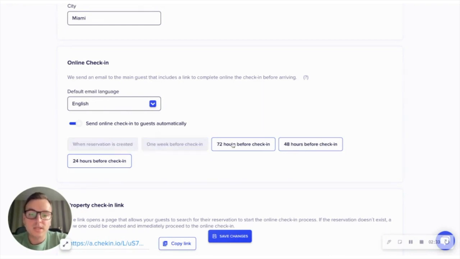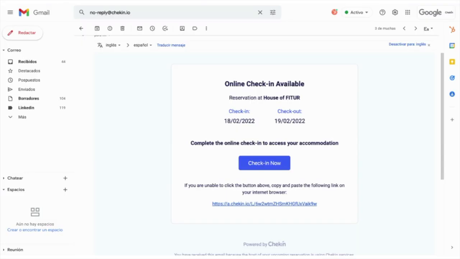Also, what you can see is we can add multiple options. What that means is it allows you to activate automated reminders should the guest not complete the check-in. If we select a week in advance, we will contact the guest. If they complete the online check-in there, that's perfect. These reminders will then be deactivated. If they do not complete the online check-in, we'll just keep reminding them to start the online check-in.